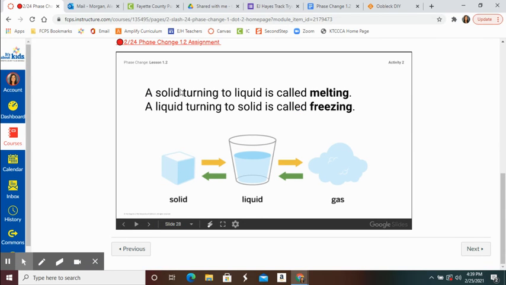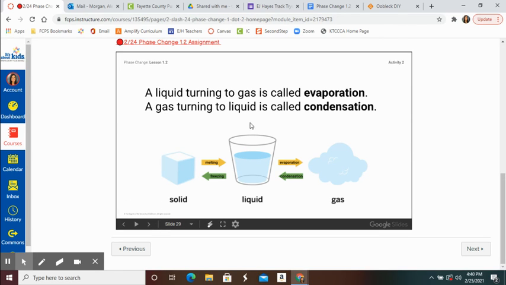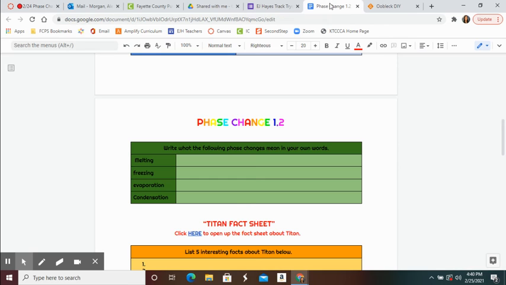So the idea is a solid turning to liquid is melting. A liquid turning to a solid is freezing. So that's these two arrows here. Solid going to liquid is melting, and then liquid going to solid is freezing. And then the second part of this over here, liquid turning to a gas is evaporation, and then gas to liquid is condensation. So remember, you are adding these in your own words here.